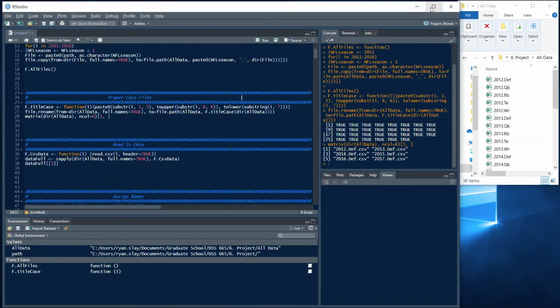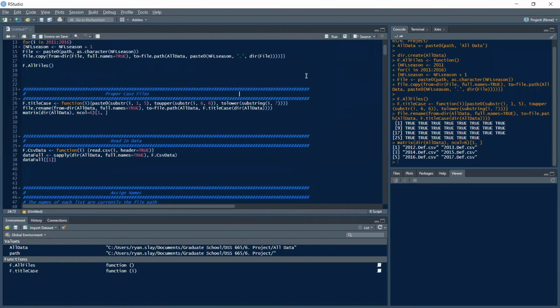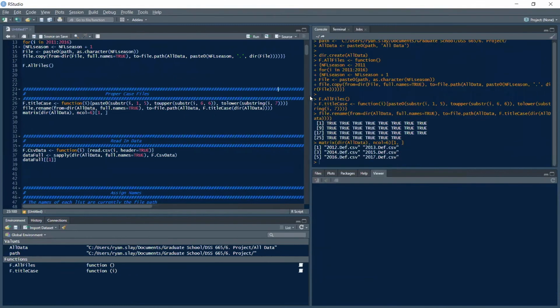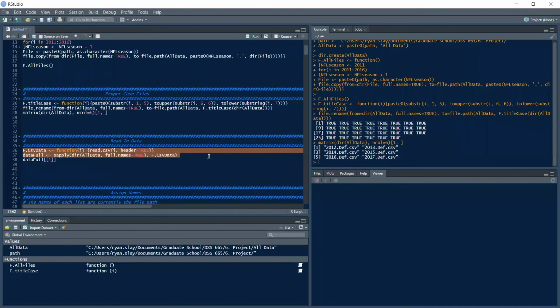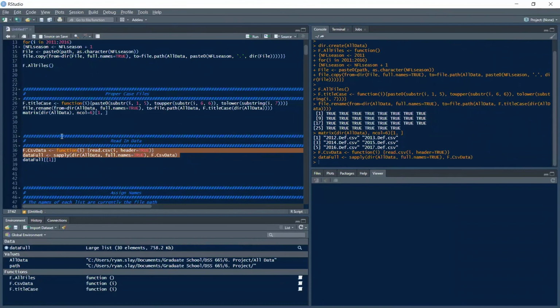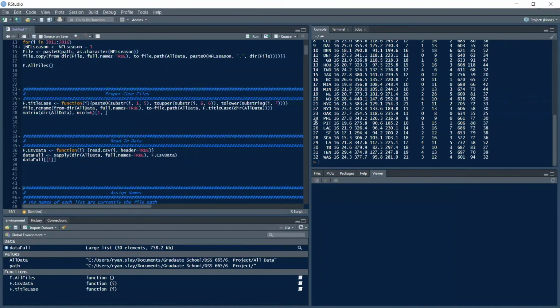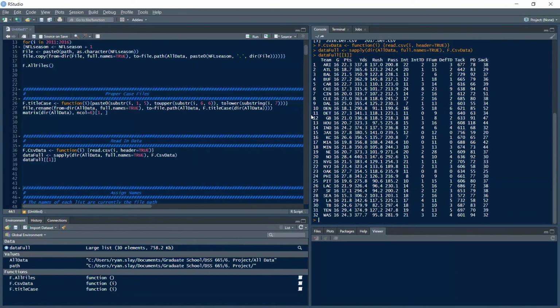So we've now reorganized the files in our folder, but we actually need to bring that information into R. So we're going to use the read.csv function, and I'm going to bring all 30 files into a new variable called data full, which is a list of 30 lists. Now it's pretty messy to look at all at once, so we'll just take a look at the first list, which is the 2012 defense. We see it looks like everything pulled in correctly, so that is great.